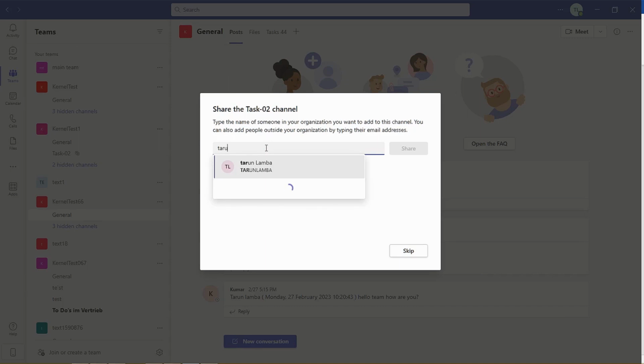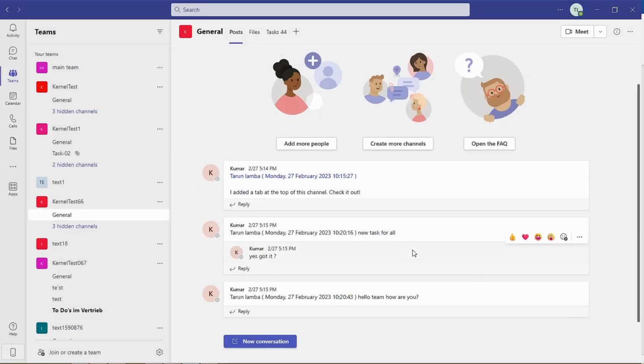Type in the names of the people in your organization you want to invite to the channel. If you want people outside your organization to participate, you can type in their email addresses. Then select Share. It's important to note that members from outside your organization can only join as members, not as owners. To change members to owners, select the down arrow beside their name, choose Owner, and then select Done. Congratulations, you've just created a shared channel.